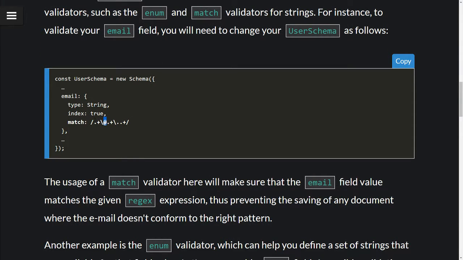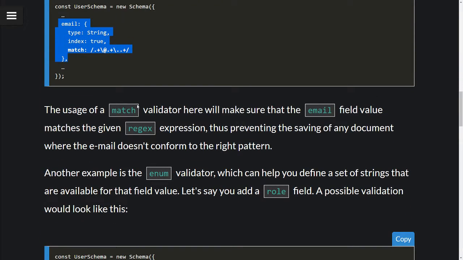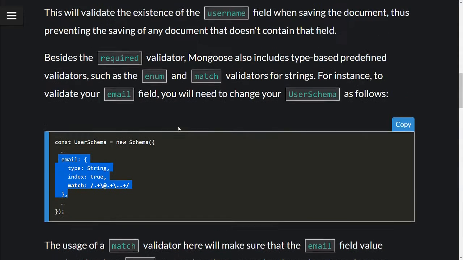So those periods are part of a regular expression. I don't know if they're escaping or backslashing. I guess they're escaping. And again, that's not a spread operator. We're just adding this to the same thing up here. They're just elaborating on the email field. The usage of a match validator here will make sure that the email field value matches the given regular expression, the given regex expression, match, email regex.